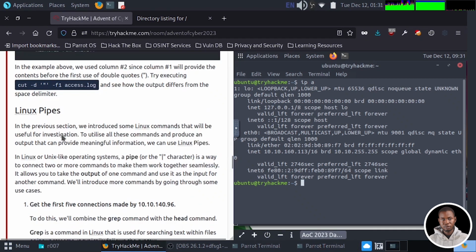Now we also have what we call Linux pipes. In the previous section, we introduced some Linux commands like cat, head, tail, and nl. So we're going to take a look at some other things here.